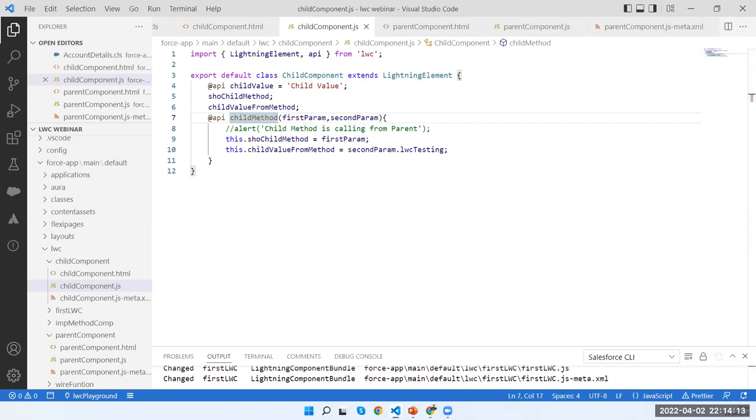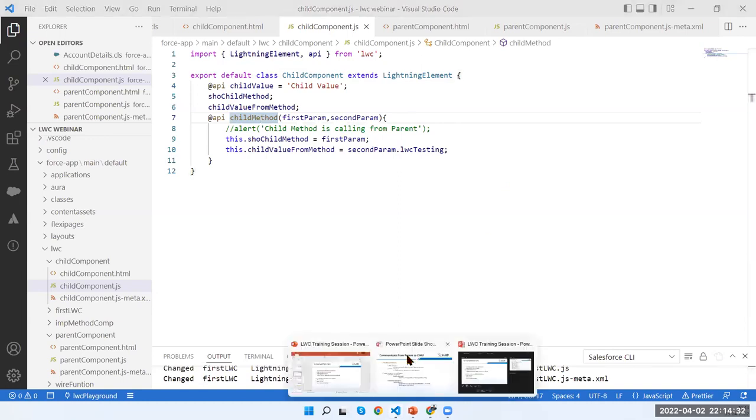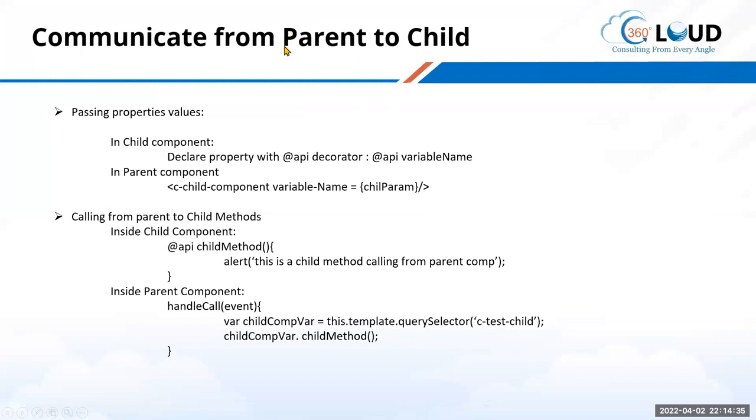And how to do cross component communication. What do you mean by cross component? Cross component means it is not parent-child. It is an independent, unrelated component. Yeah, we will talk about that after the break. We will discuss parent to child, then child to parent, and after that unrelated components.